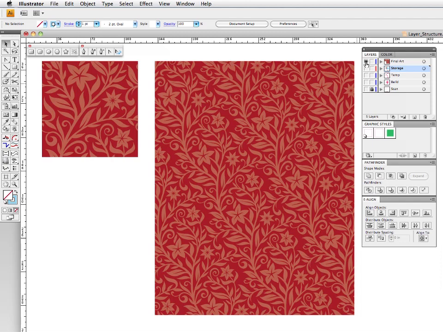And that is layer structuring. I hope this helps you to set up your layers within your own build files, so it will assist you in creating outstanding vector graphics as you proceed forward.